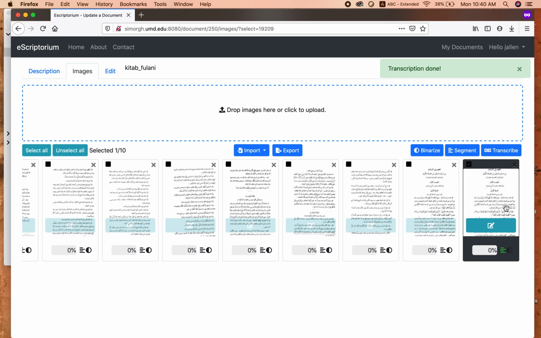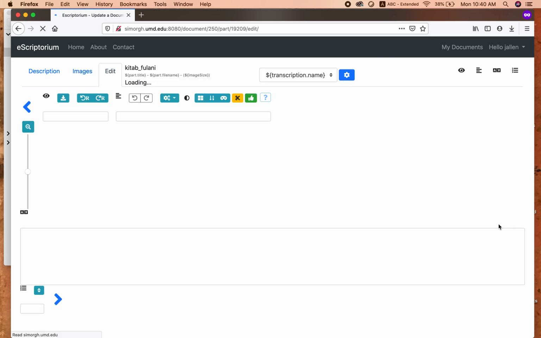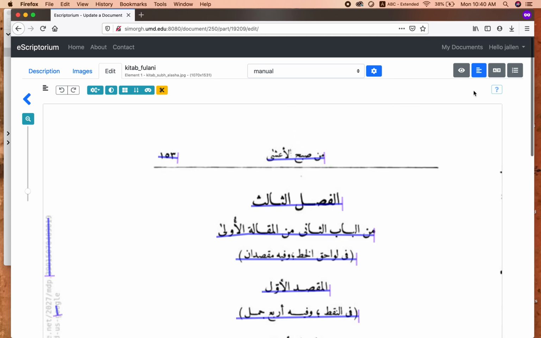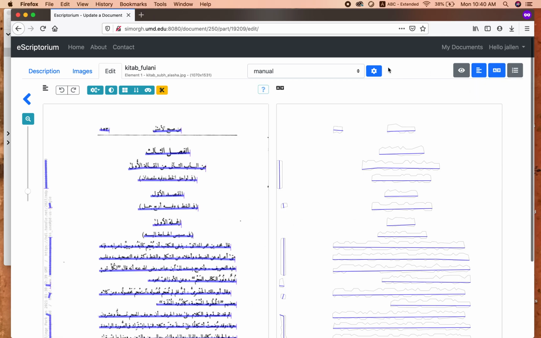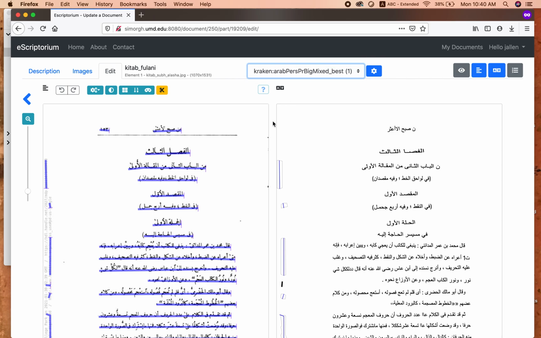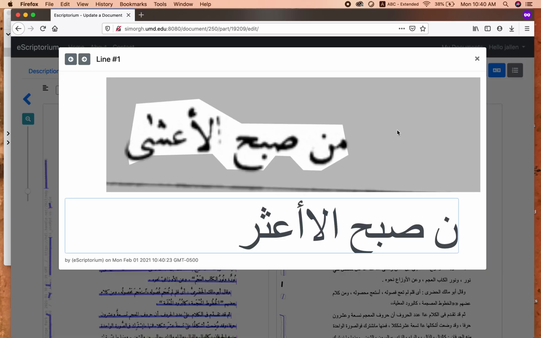So we see that the yellow bar is here. All right, and it's completed, so we can go in. Now remember, we want to make sure that we have the right panes open, so we're going to do our segmentation and our transcription, and then we want to make sure that we've selected our model to be visible. All right, so now it is, and you can begin making your corrections.